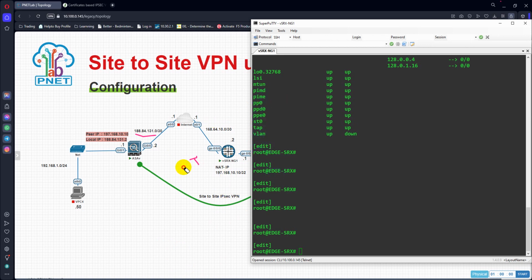Bit of cleaning. All right, so let's start. We are already in configuration mode.